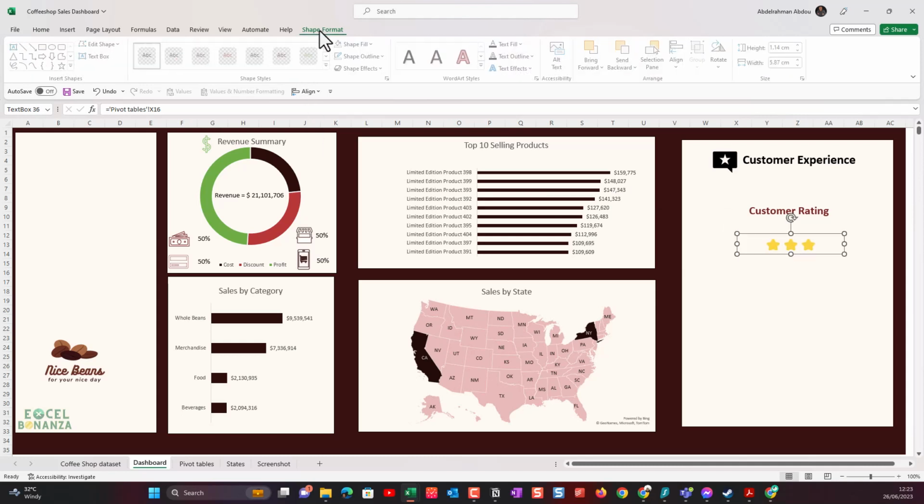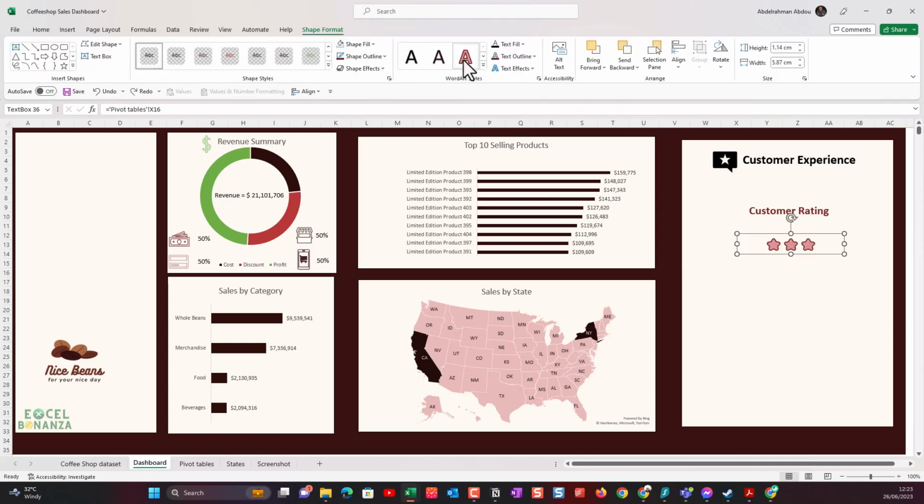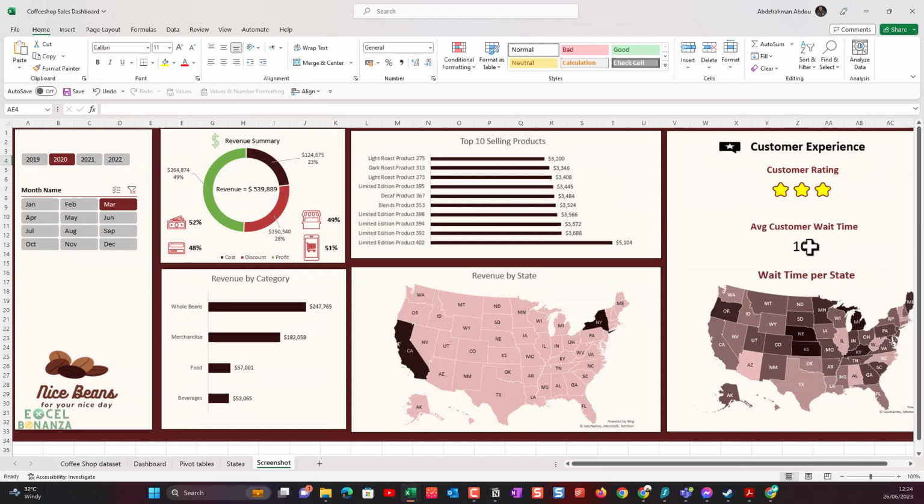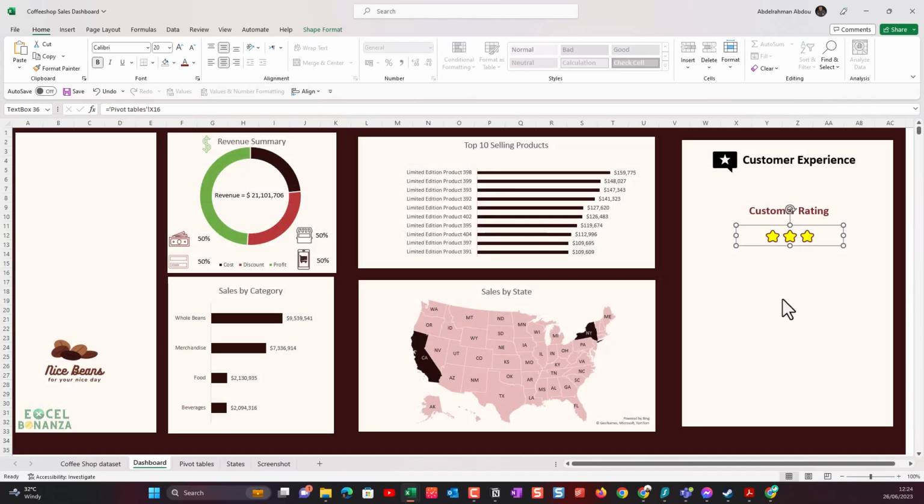And we can also go to the shape format. We can choose this word art style and then make the text fill yellow. And this is how we can match the look of this one. So you can change the size and move them around. That's fine. But I'm just showing you the idea of how to create that.